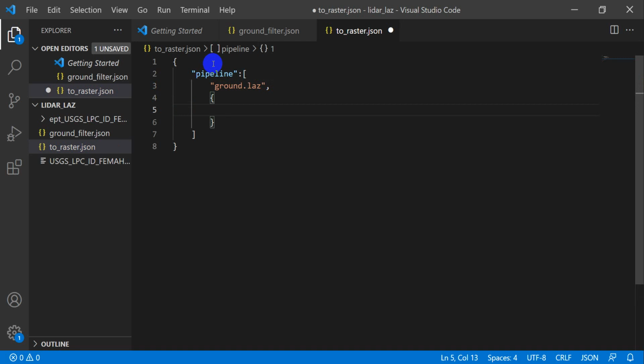Now this is only going to have a single command or a single filter. And so let's specify the type. And this is going to be a writer. So we're going to specify, instead of filters, we're going to specify writers. We're going to use PDAL to do this. And we're going to specify a PDAL driver. Oh, I forgot to put a comma in there. So PDAL driver. I'm going to use GTiff, but you can use any PDAL driver that has support within PDAL, which should be almost all of them.